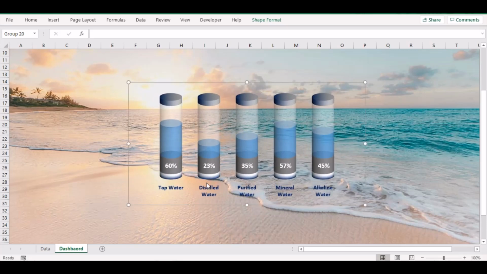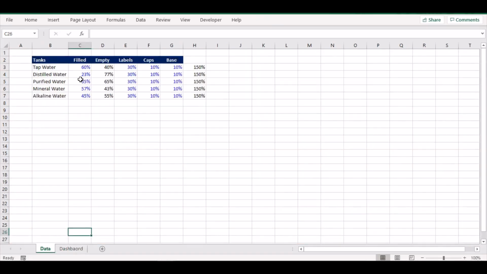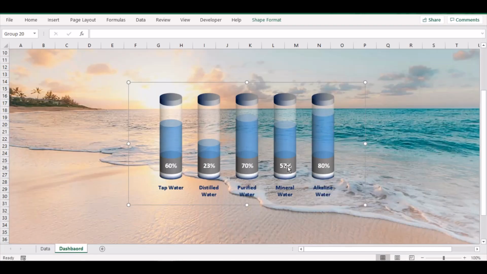Now that's a pretty impressive chart, and whenever our data changes, for example to 70%, or to 80%, this will be reflected in our text.